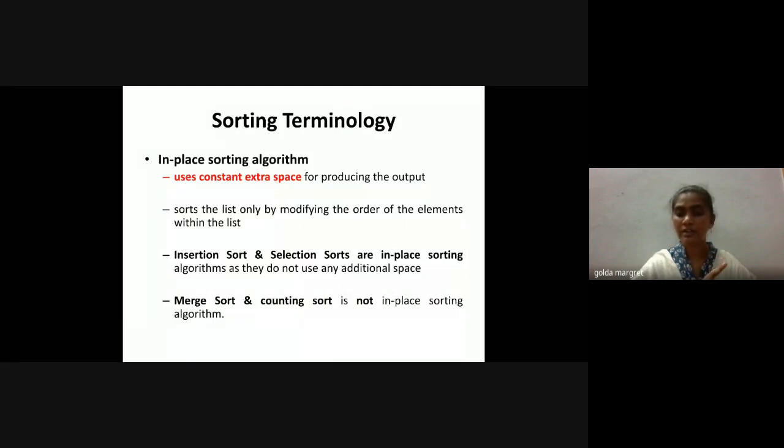If you're swapping two items, we need one temporary variable. Before swapping, we store the first item in the temporary variable, and from the temporary variable to the second item. Likewise, for swapping, we need a temporary variable. That is the extra space apart from the n elements. If you have 9 elements, one more space is needed for swapping or exchanging. So some sorting algorithms use constant extra space. Some sorting algorithms, if we have n elements, use n extra spaces. That is not in-place sorting.